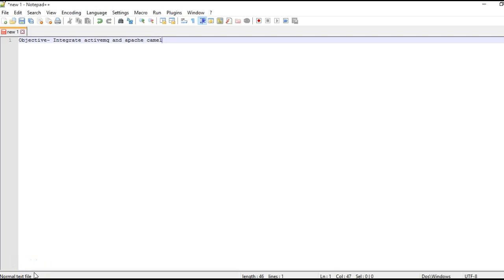For this purpose, we'll make use of the Apache Camel JMS component. Also, we'll split the file stored at a particular location and then send this split file to the ActiveMQ queue. So let's begin. First, we'll have to download the ActiveMQ release from their website.